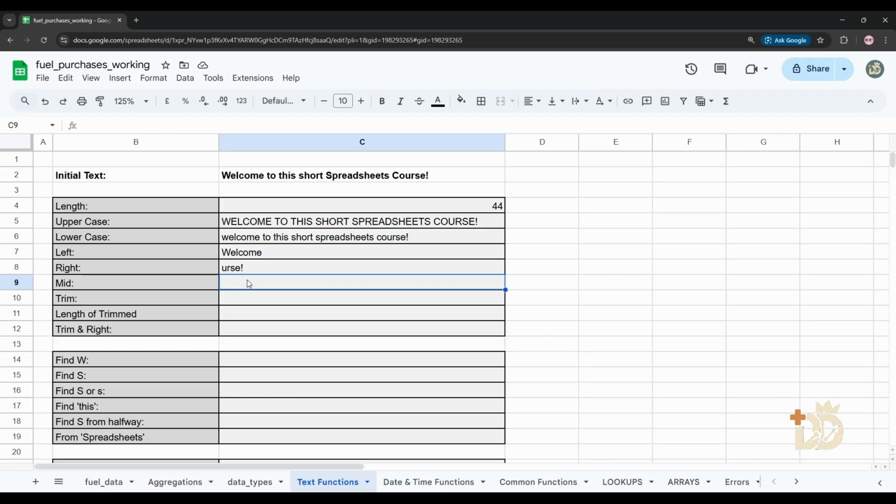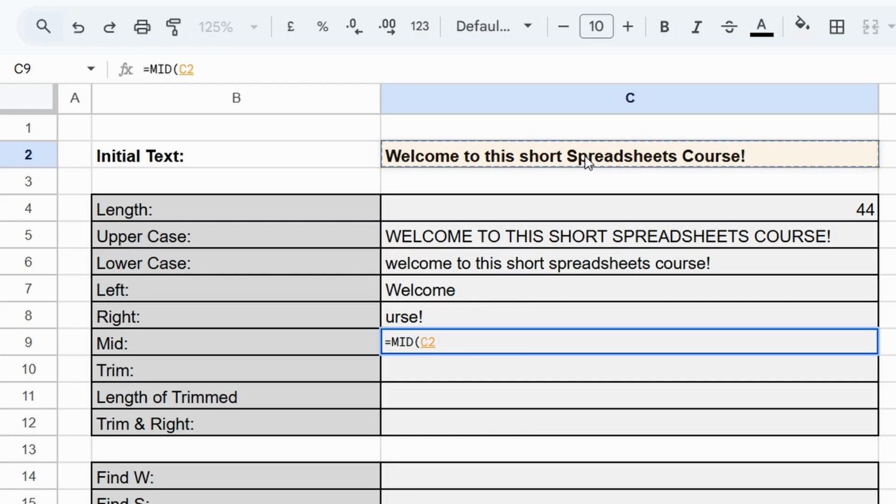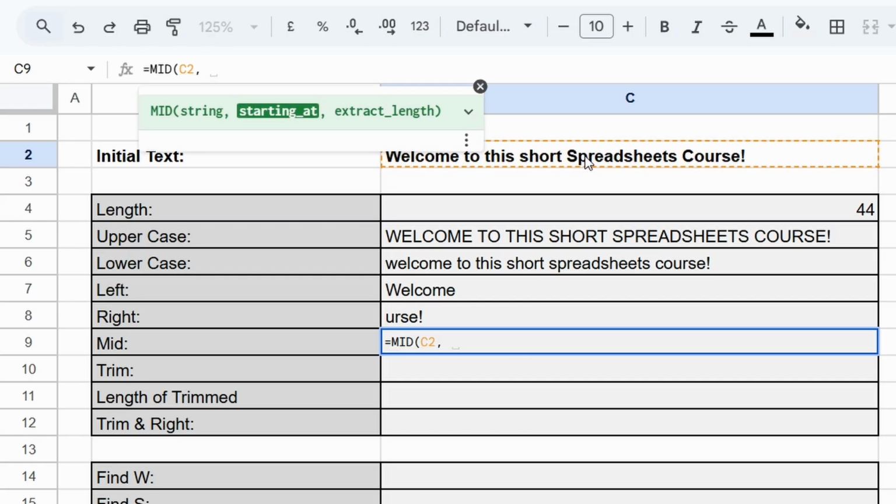So we can also look at mid. Let's just say we want to take something out of the middle of our string. So I've got the mid function, equals mid, open up the brackets. What's the string we're looking at? That's going to be C2 again. And this time we've got 2 additional arguments to add in. Where are we starting, and how long do we want the length of our substring to be? So I'm going to start at position number 23, and I'm going to return 12 characters starting from position 23.